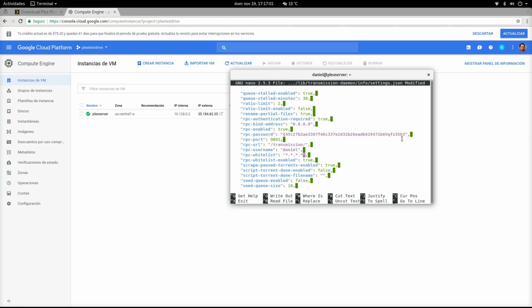And then there is the RPC password, which is encrypted. If you want to change it, you have to delete this completely, without the quotes, and put any word that you want. I'm going to just choose Daniel. When you save this file and you start the daemon, the transmission client will encrypt this one, so nobody can see the password that you actually typed in.